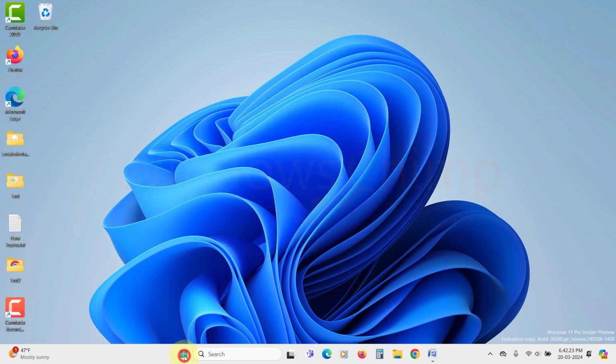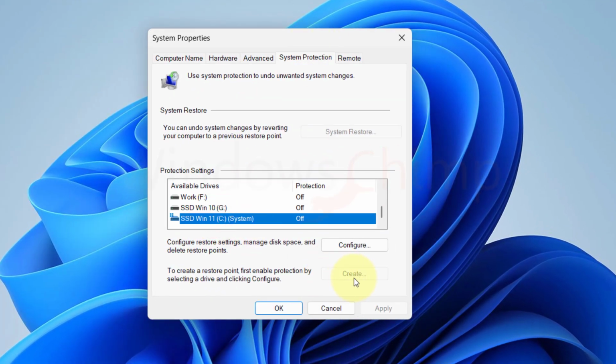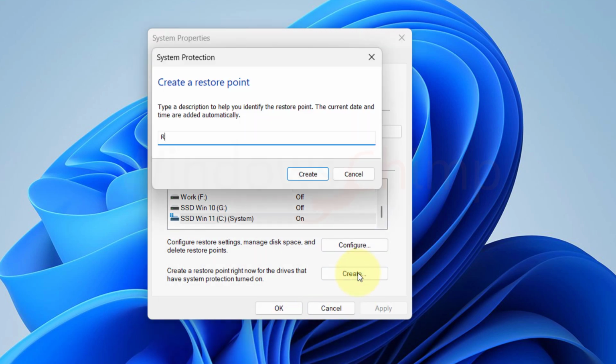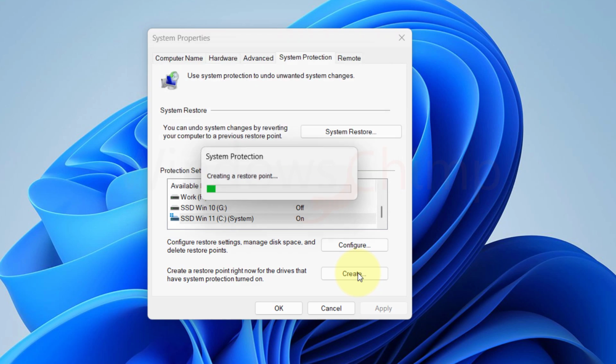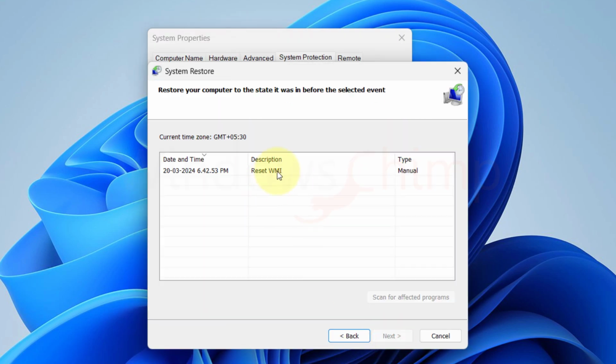So click on the Start menu and search for Create a Restore Point. Here, select your system drive and click on Create. If the Create button is hidden, you need to click on Configure. Then click Turn on System Protection. Then click on Create and create a restore point. Now, after resetting the WMI, if your PC faces an issue, you can restore to this point.